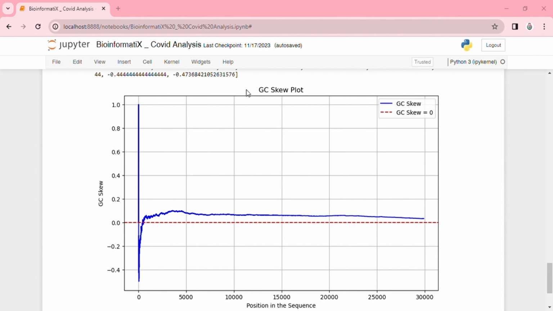The GC skew value starts to increase, reaching its maximum value of approximately 0.1. This increase in the GC skew suggests that there is an increasing imbalance in the counts of G and C as we progress along the sequence. This could be indicative of a region where there are more Gs relative to Cs.